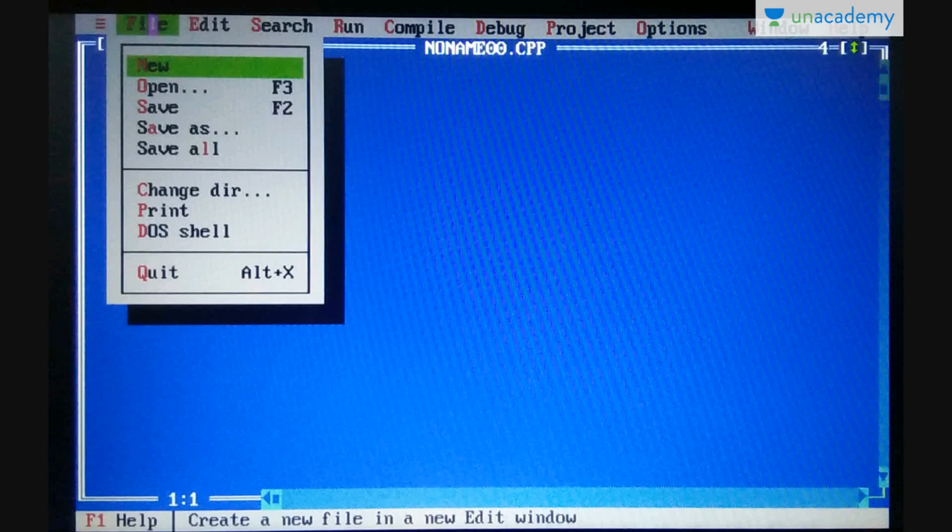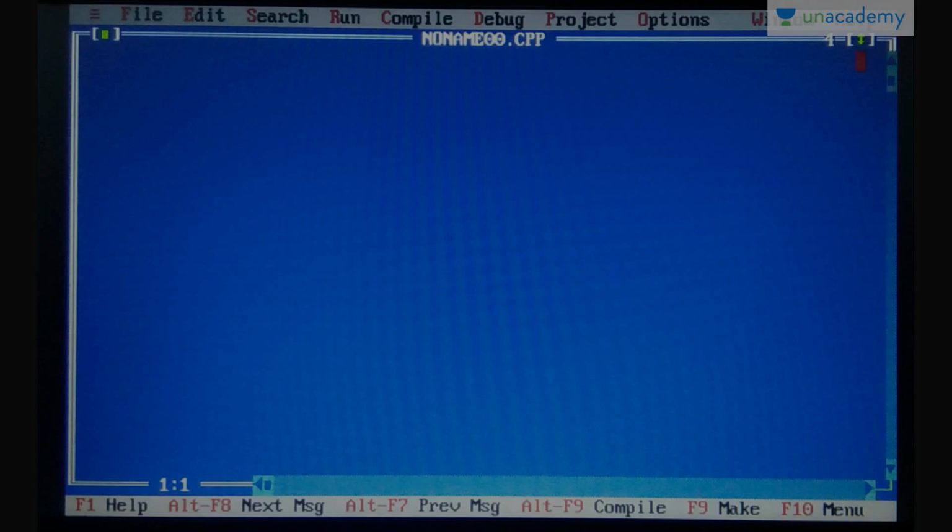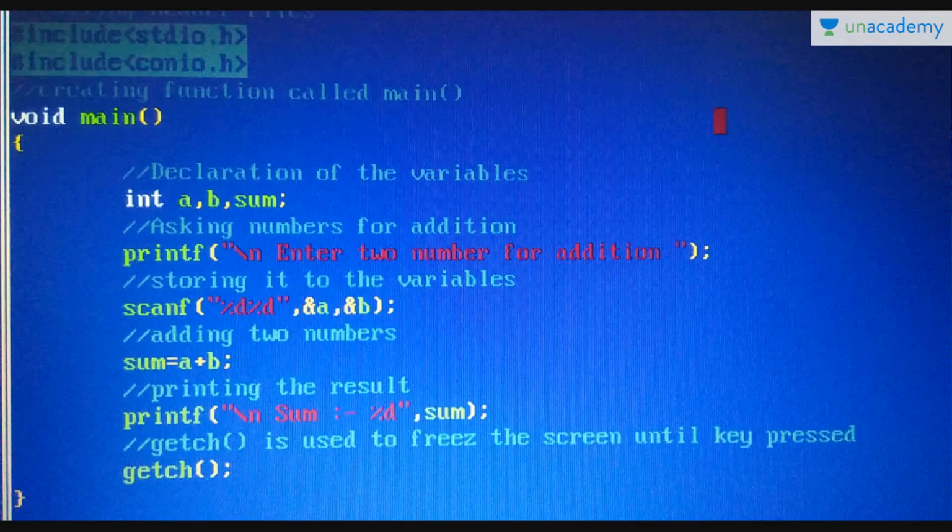You go on File, click on New. When you click on New, you will have a plain editor, nothing written over it. Now here you have to write the program. You need to write hash include, that is the hash sign should be there, hash include stdio.h, hash include conio.h. These two are the header files.